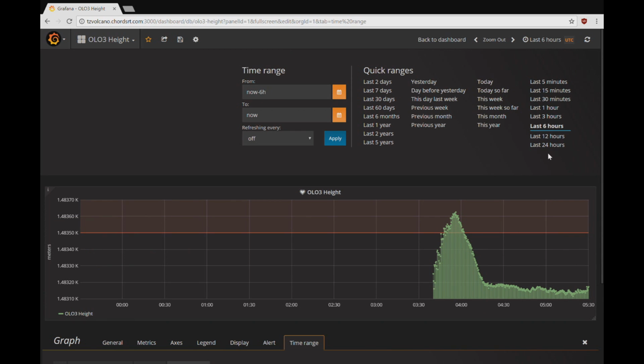So now, we've finished creating a dashboard, panel, and an alert on Grafana and are ready to start analyzing data.